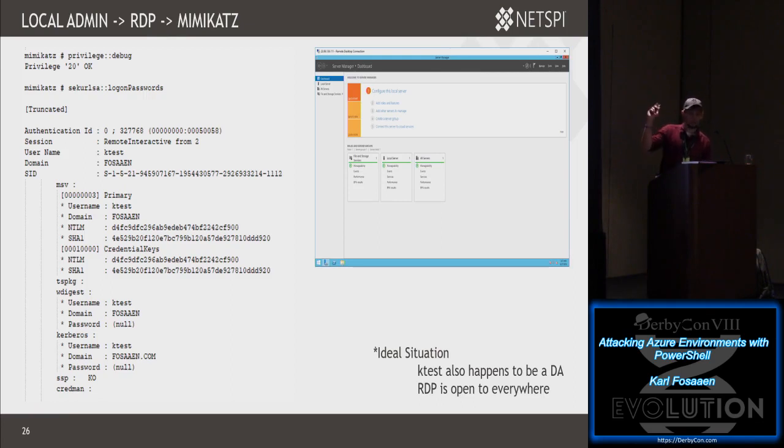Alternatively, we could just RDP in after we've identified the RDP interface, and run Mimikatz. In this case, for proof of the demo, we got access to the K-test account. This is a domain joined account. And hey, cool, we got credentials. In this case, it's just NTLM creds.